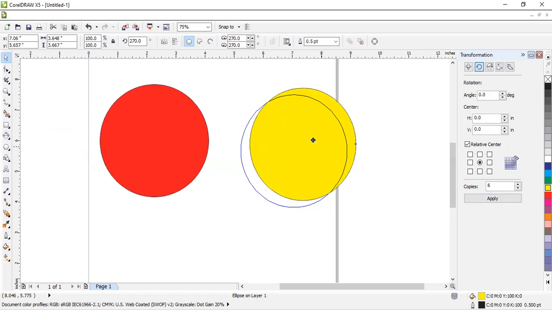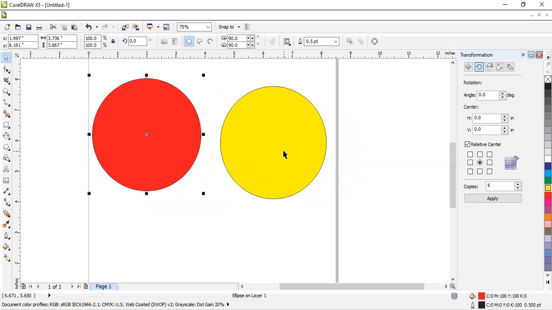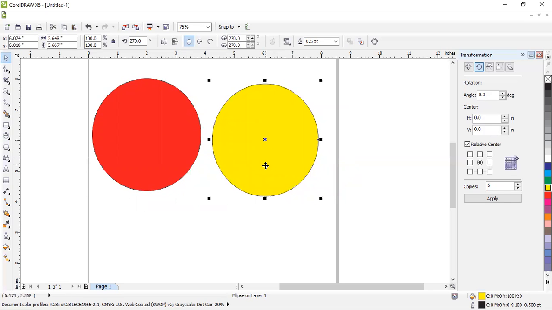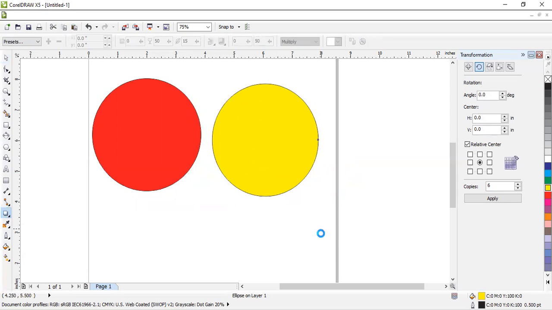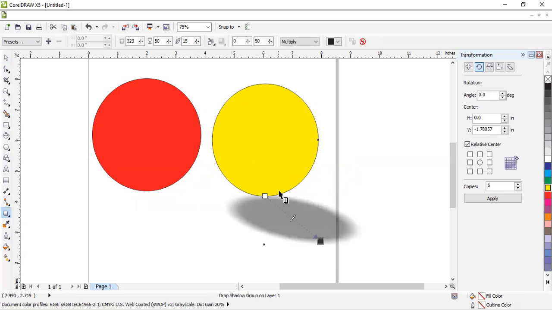So here we have the two shapes, and if you want to give some shadow, for example, we select it and click here. That is the drop shadow tool. Just click on this and drag down a little bit, and you will get the shadow like that. Here we have some properties by which we can modify it. First, there's multiply and subtract. There are different color formats available there. It is a set of formats. You can go with that and try it one by one.